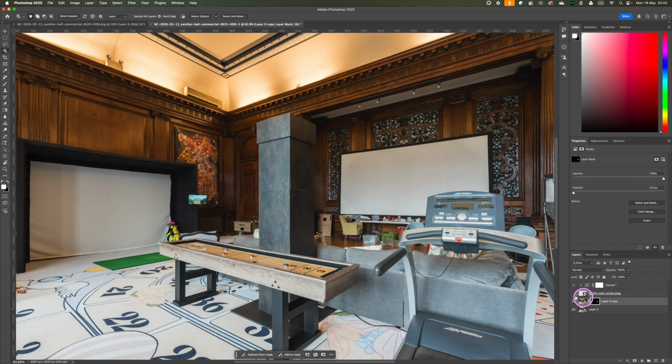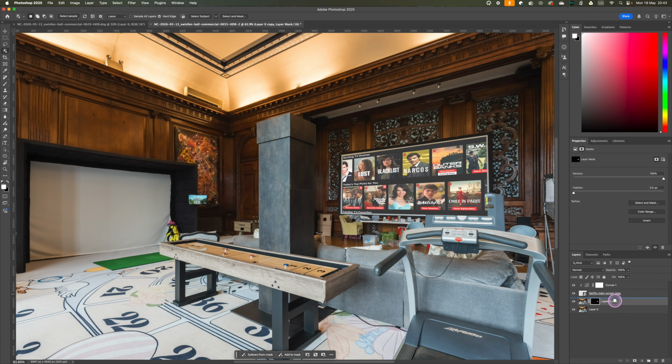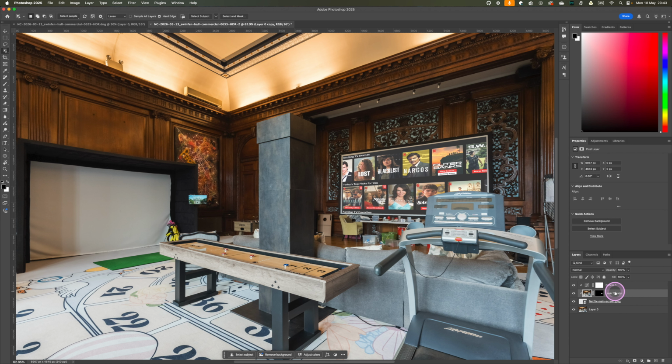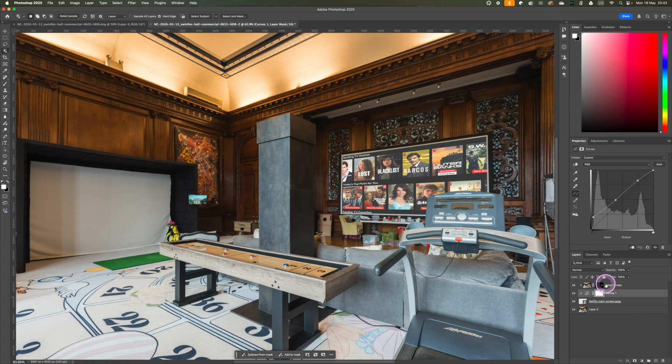So all I need to do is turn Netflix back on and drag that bit up above it and move that one down because we want the curves adjustment just to affect the Netflix screen.